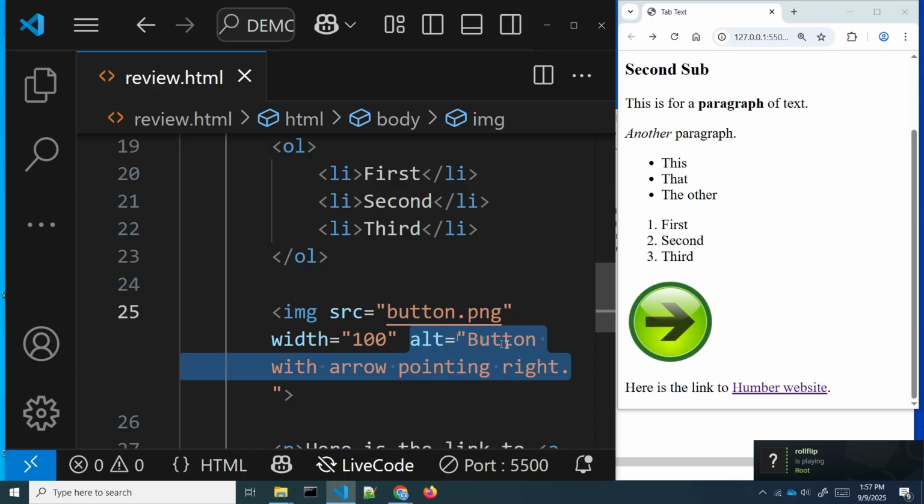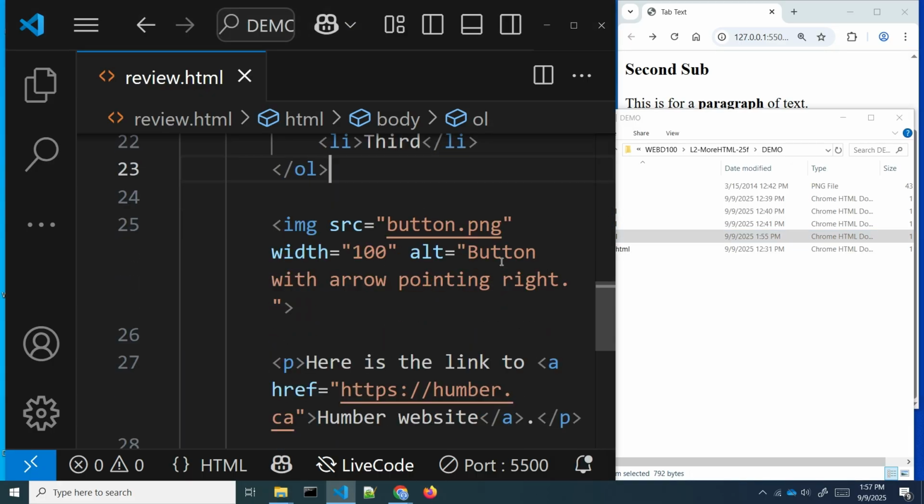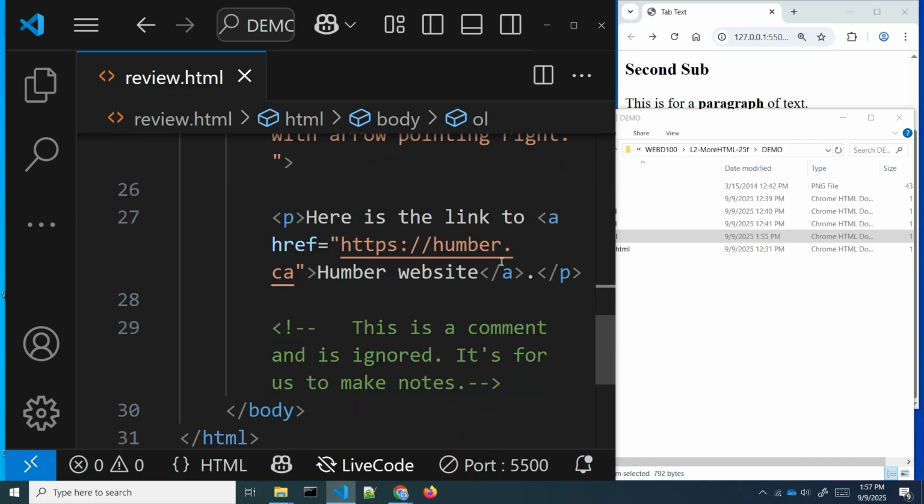Another gotcha in working with web pages is remembering that this image, button.png, needs to be in the same folder where my web page is. If it isn't, this is where the browser is going to start looking, where this HTML page is. So our image needs to be with our page in order for the browser to find it.